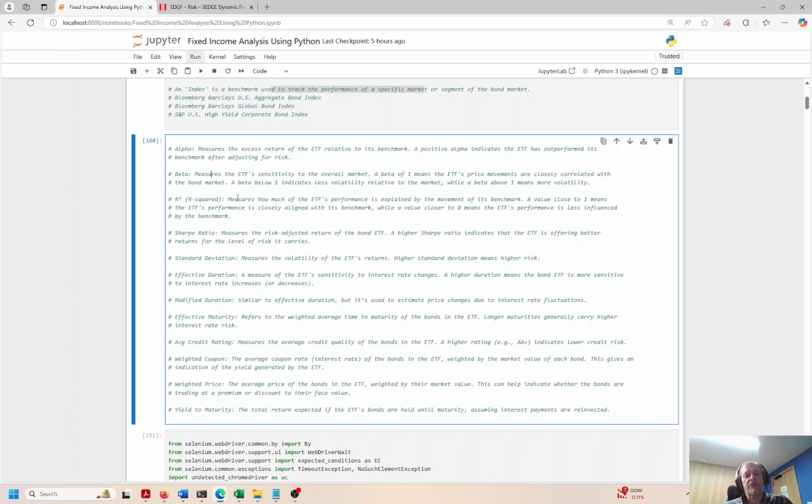Okay, so R squared measures how much of the ETF's performance is explained by the movement in its benchmark. Sharpe ratio measures the risk-adjusted return of the bond. Okay, standard deviation is the volatility of the bond or the movement of the bond's price over time from high to low or low to high. Effective duration shows the sensitivity of interest rates impact on the bond price. Modified duration is similar, but it uses the estimated price change due to interest rate fluctuations.